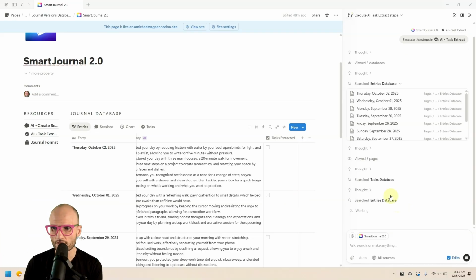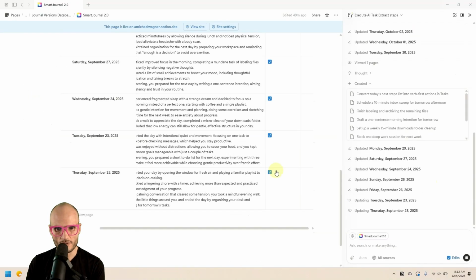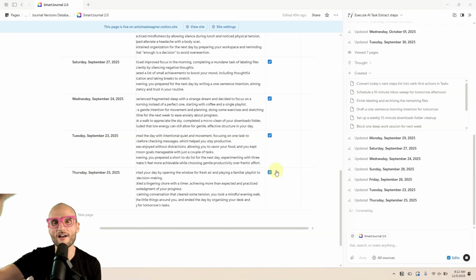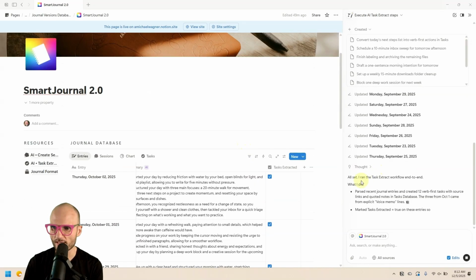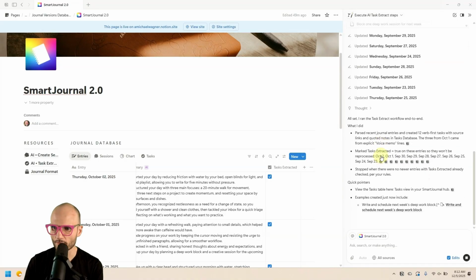Another thing you can do is as it's doing stuff, when it has not this generic working, but when it says something like this, you can click it and it will tell you what it's doing. Okay, just as I said, it processed for a while and then it slammed a bunch of updates all together, back to back to back to back. Okay, it says here all set, I ran it, I marked these, blah, blah, blah. I stopped where there were no new entries.